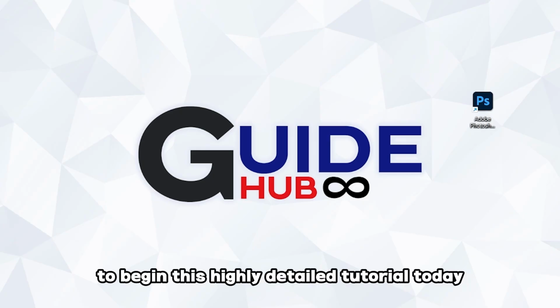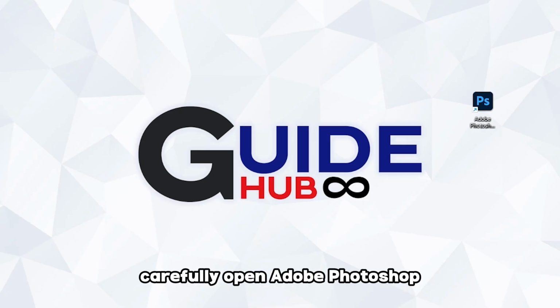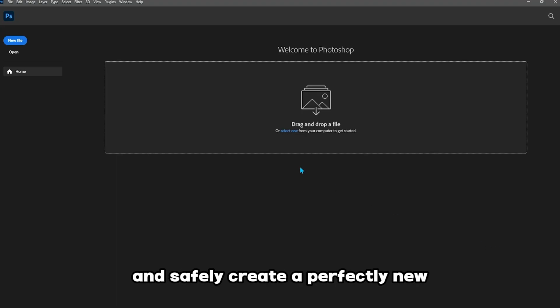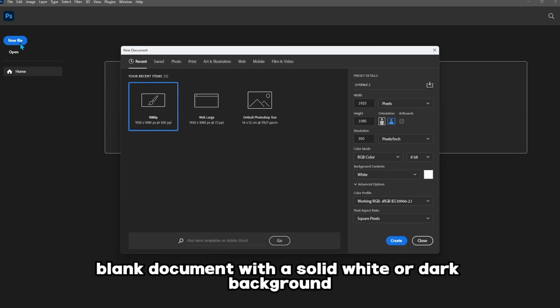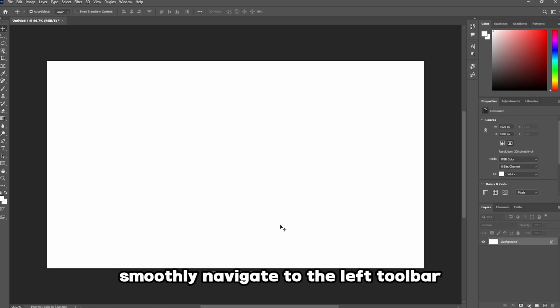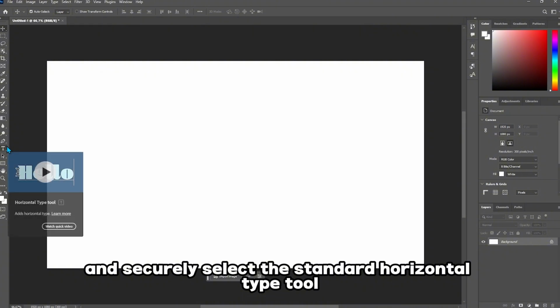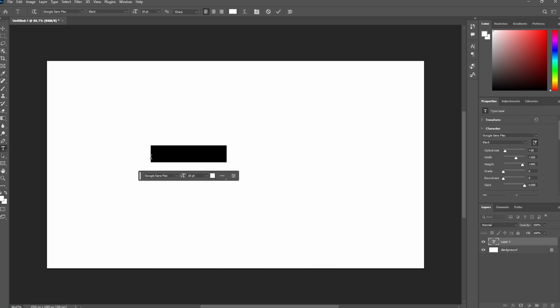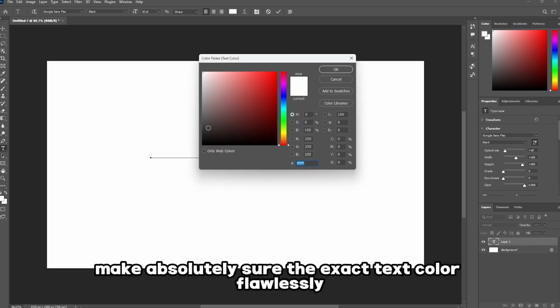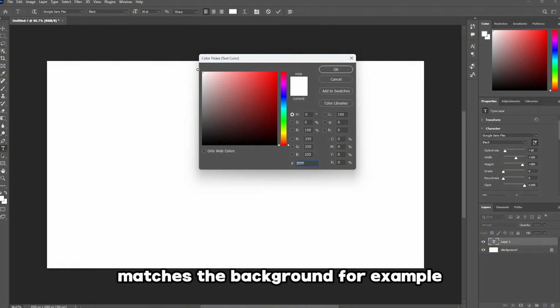To begin this tutorial, open Adobe Photoshop and create a new blank document with a solid white or dark background. Navigate to the left toolbar and select the horizontal type tool. Click the canvas center and type your chosen word. Make sure the text color matches the background. For example, if the background is pure white, simply use white text.